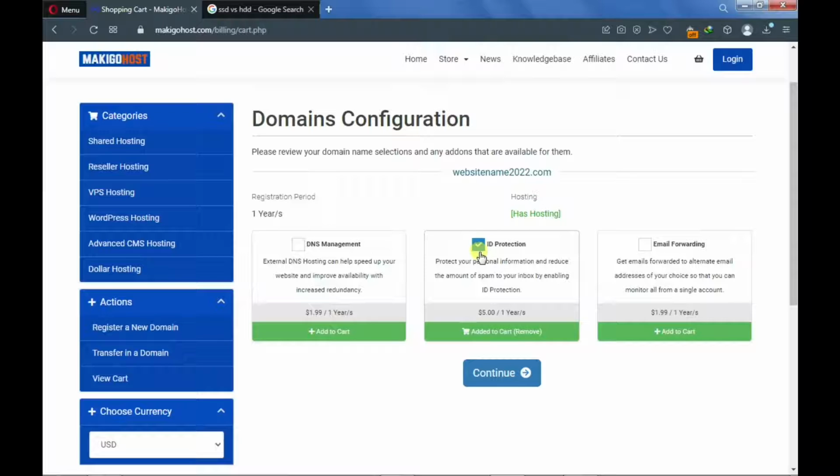from the internet. It's going to hide your data, reduce the amount of email spam into your inbox. Okay, so that's ID protection for you, and it's $5 every year, so you can choose this. Okay, and it's affordable. But if you don't have the money, we can forget about it and click on continue.